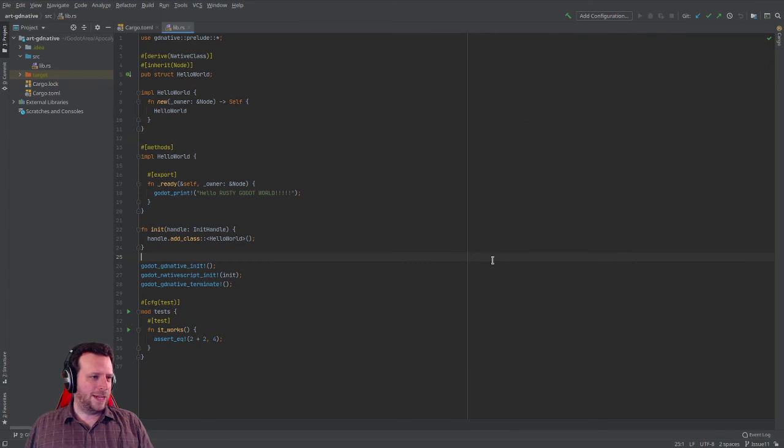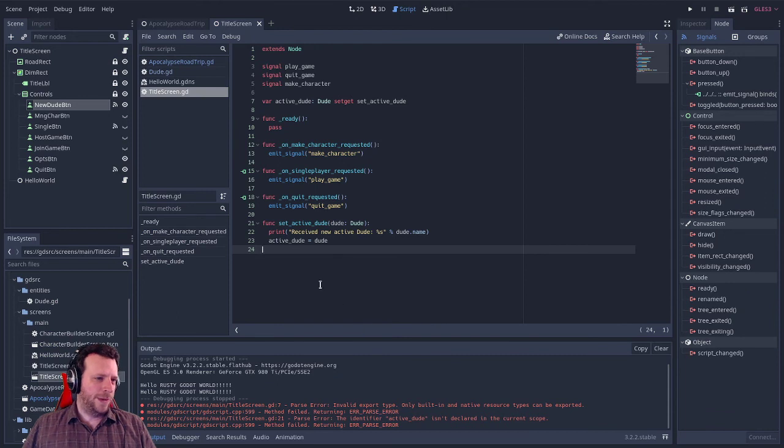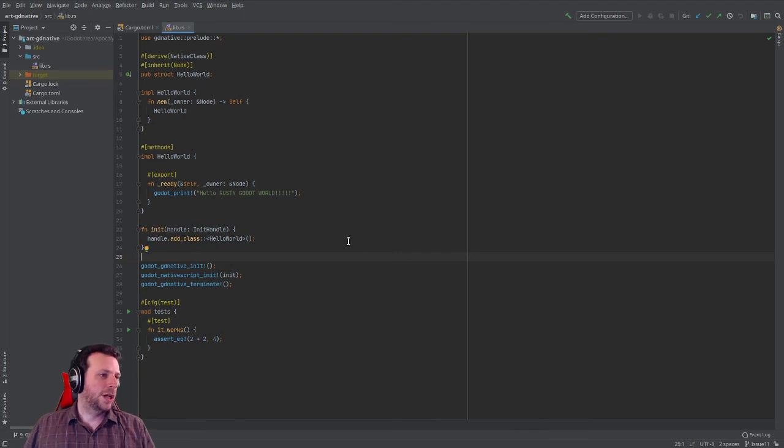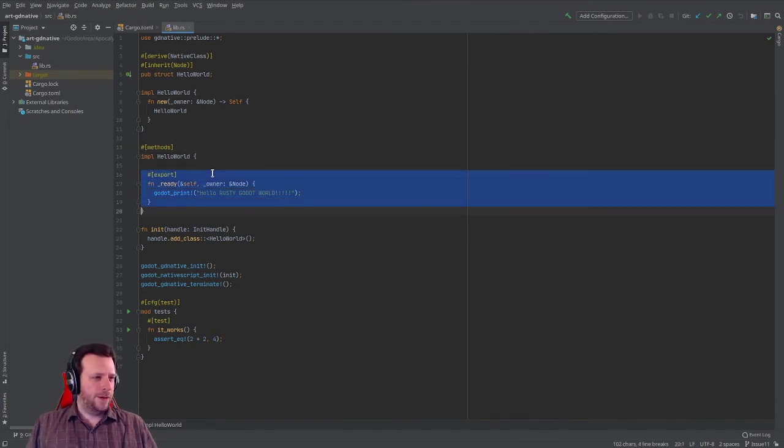Alright. So yesterday, we got the very beginnings of Rust working with Godot. So what did we do? We basically just did a hello world example, right? So over here with IntelliJ, we've got a wide variety of stuff and things. It all boils down to we have a script class that inherits from Godot's node, right? And once we're ready, we print hello rusty Godot world.